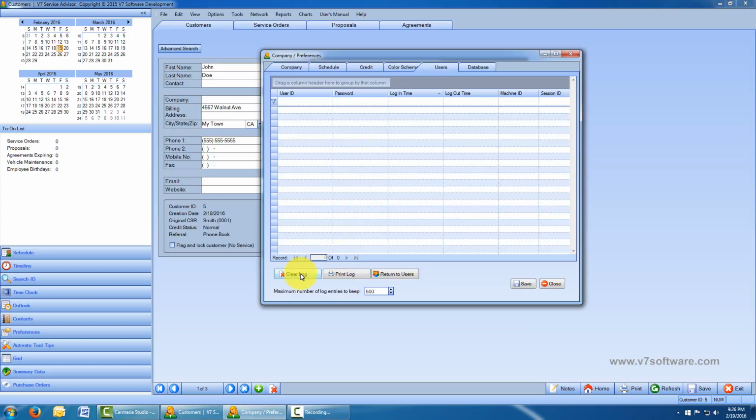You can clear the log if you wish. You can print the log. And you can set the maximum number of log entries to keep. Now you can set this as high as 20 or 30,000 if you'd like. I don't recommend that. That number of records tends to bog down a computer system and make it run a little slow, so I would try to keep it under a couple thousand.